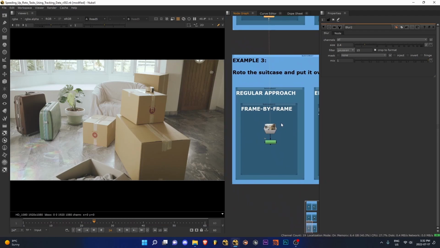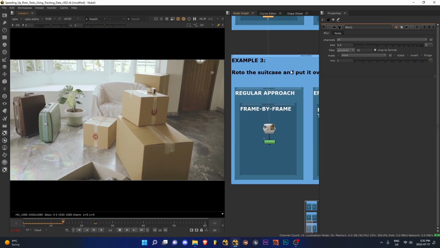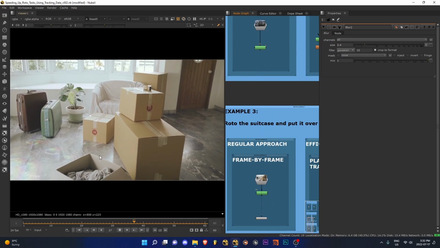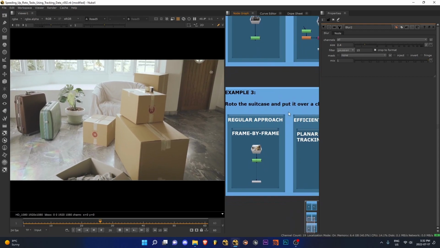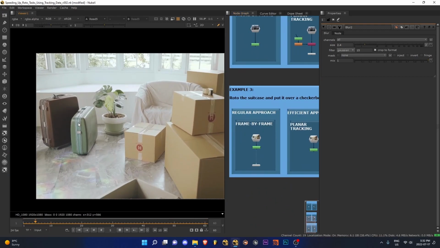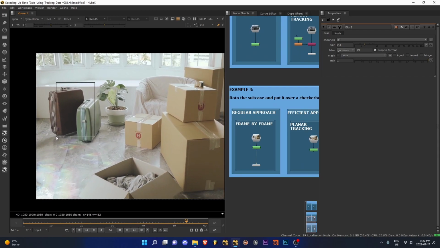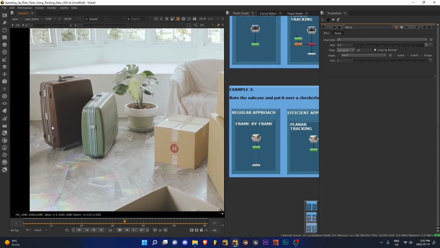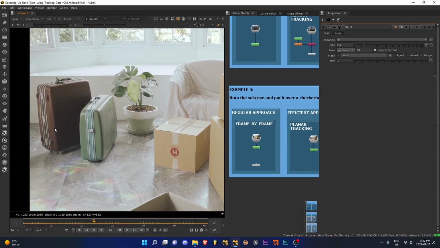So this is what the example 3's shot looks like. The task here is to roto the suitcase and put it over a checkerboard. Alright, so I will have to go in and roto out these two suitcases. Well, forgot an S there. Roto out these two suitcases and put them over a checkerboard.